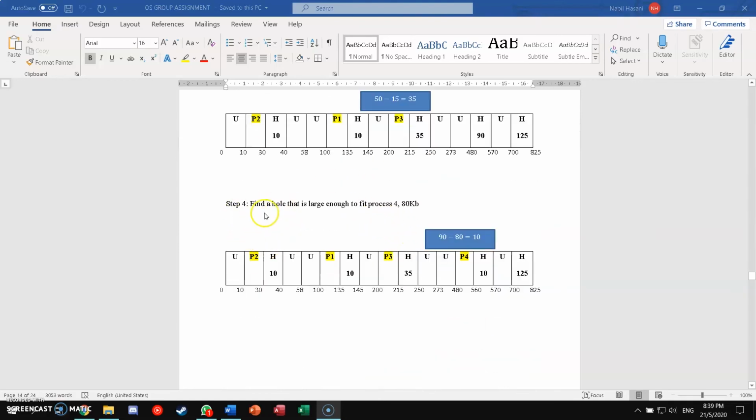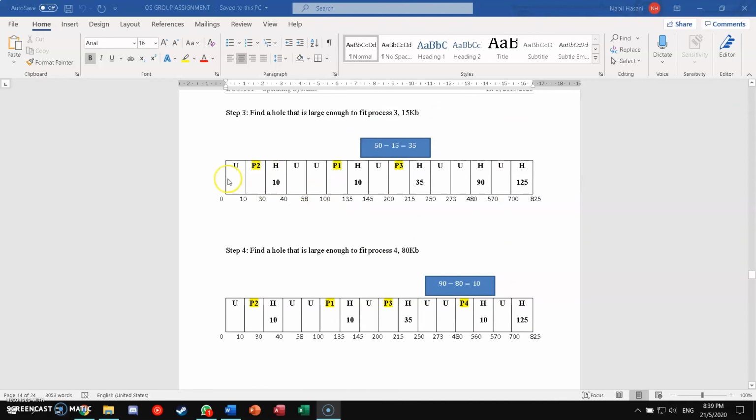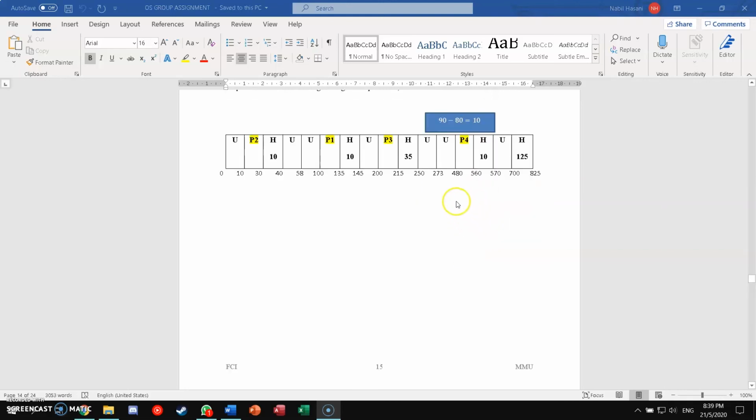And then lastly, step 4, find a hole that is large enough to fit process 4, which is 80 kilobytes. The closest one we can see is here. This hole contains 90 kilobytes. So 90 minus 80 is equal to 10. So the remaining is 10, and we insert the process here. 560 minus 480 is equal to 80. So that's the size of the process.